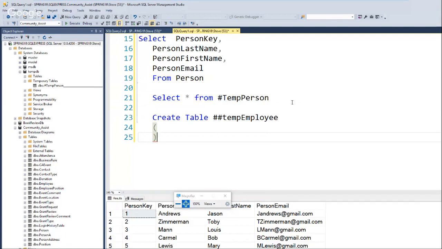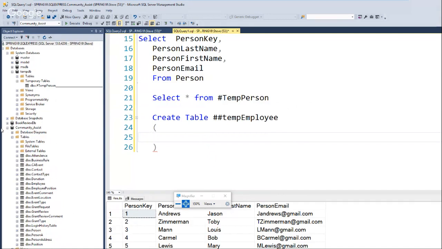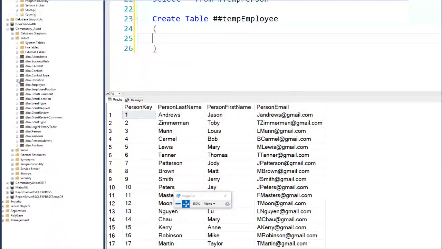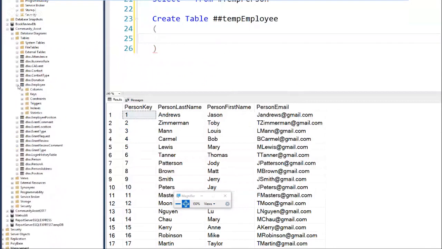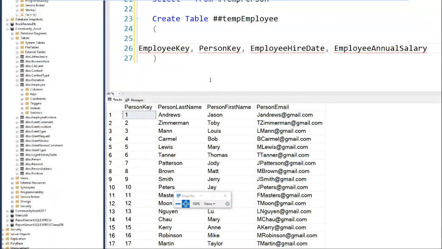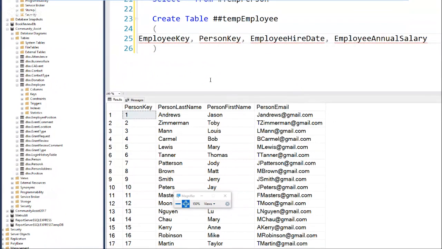So I'm going to just real quickly bring in the employee fields, and I'm going to cheat on this again too. So let's go to Community Assist. I'm going to just get employee. I'm going to just drag the columns in. And then I'm just going to see if I can do this. It's not what I wanted to do. I wanted to tab it over.